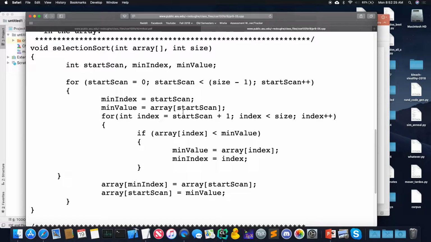But think of it this way. On average, where is index going to start at? Well, at the beginning, it's going to start near the beginning. But if start scan is way near the end, is index going to also start near the end?